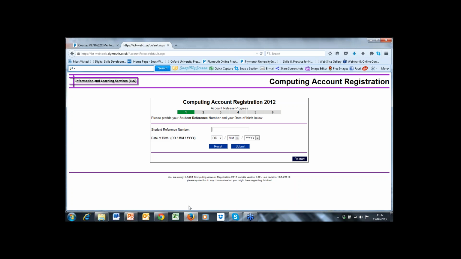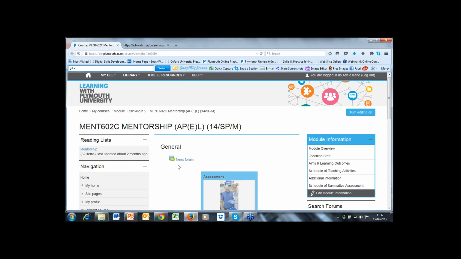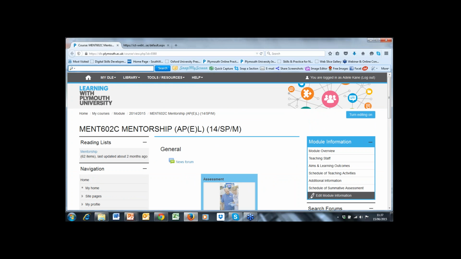Some of you may be returning to study. Your student number will be re-enlivened, but you'll be asked to reset your password. Once you've done that, you will be able to access the services and the websites that we have.